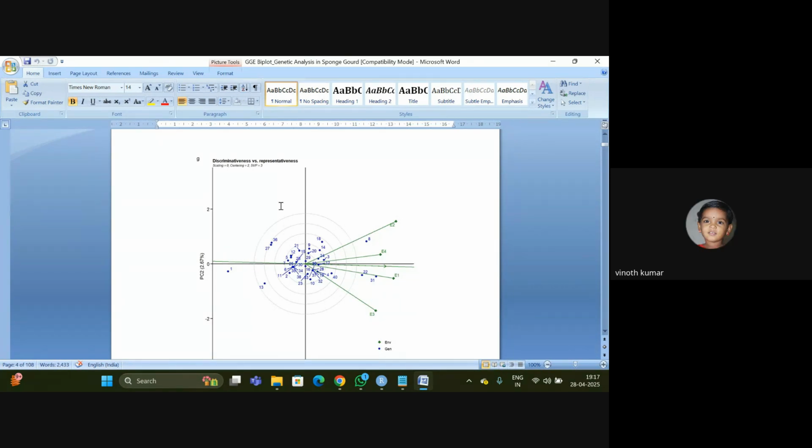So, discriminativeness. Sir, yes, good evening. Sir, can you explain stability, mean stability? Actually, which genotypes have 80% stability, 90% stability? Can you say, sir, according to the figure?